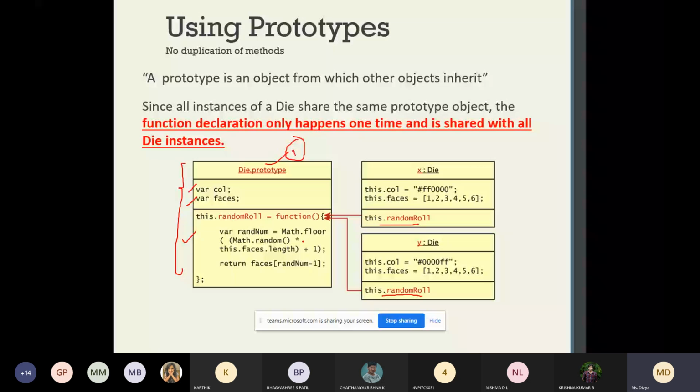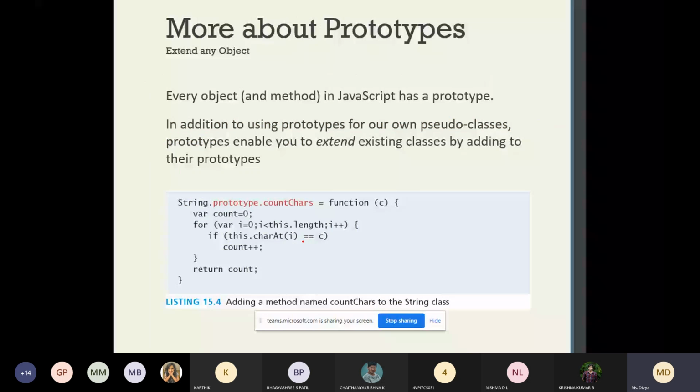So these are a few more examples of prototype. More about the prototype: every object and method in JavaScript has a prototype. In addition to using prototypes for our own pseudo classes, prototypes enable us to extend an existing class by adding to its prototype. So prototypes also allow the concept of extending the existing class by adding to its prototype.